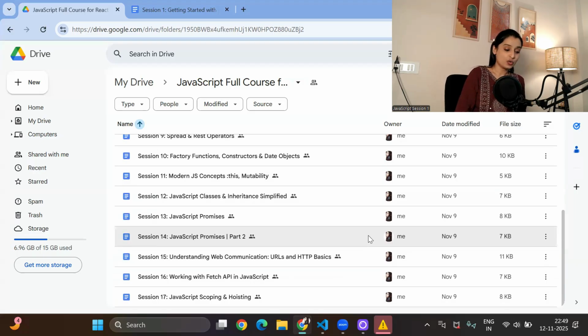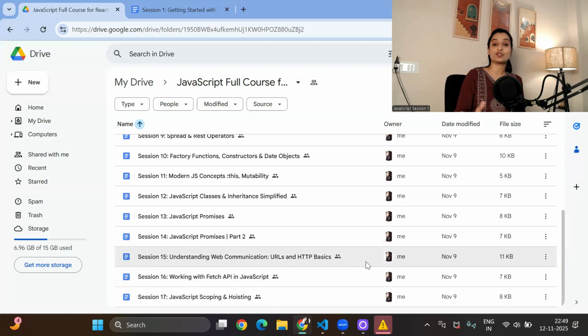Next we will discuss the HTTP request object and HTTP response object: how this HTTP request and response will be processed internally, and what protocols will be followed when we enable the communication between client and server. Those things we are going to cover in this 15th session.